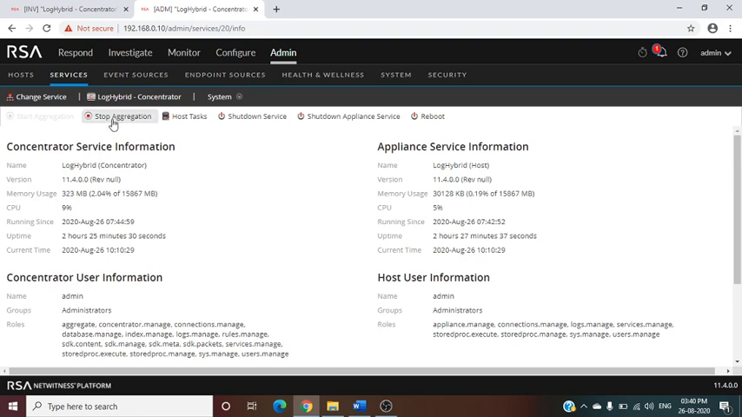Now here we can click stop aggregation because this concentrator is currently aggregating data from the decoder. Whatever data is coming from the decoder is being aggregated by the concentrator. So if you click on stop, it will stop aggregating.